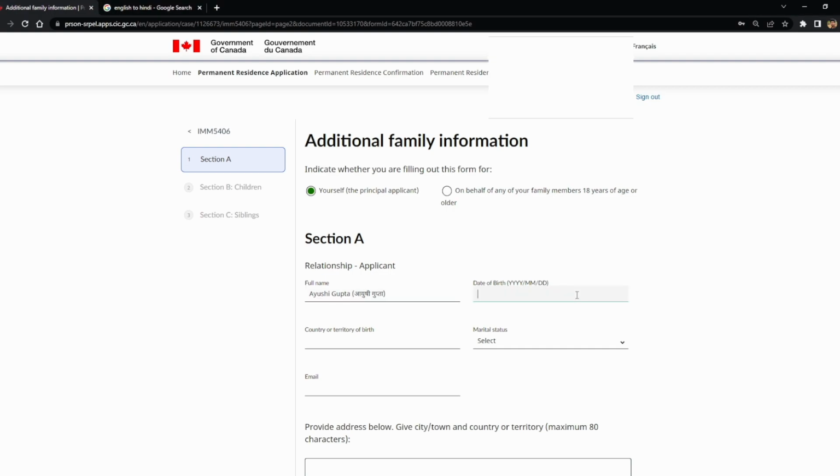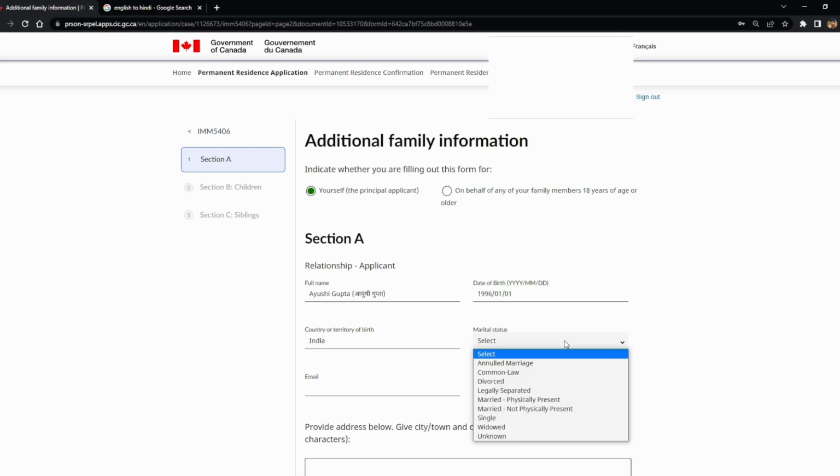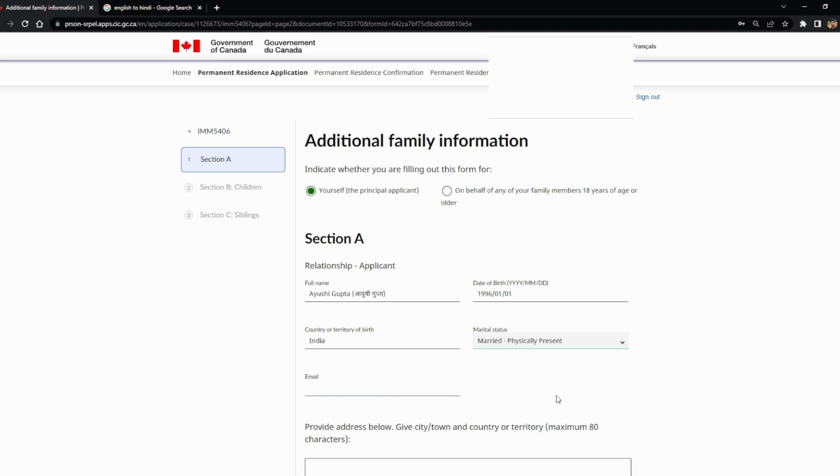Now the date of birth, I will just write a sample date here, 1996-01-01. Country of birth, I'll write India. Marital status, married and physically present, because IRCC doesn't accept marriages done on social media or in any other forms without being actually present. The email ID, so I will write pa@gmail.com, because here you have to present the email ID from the principal applicant's account.